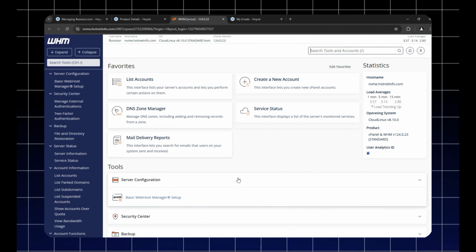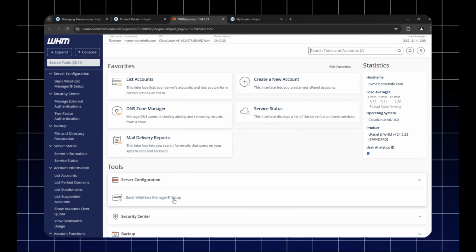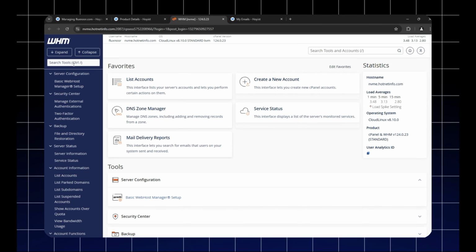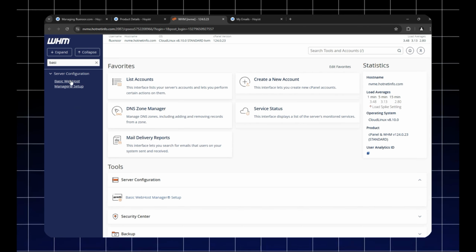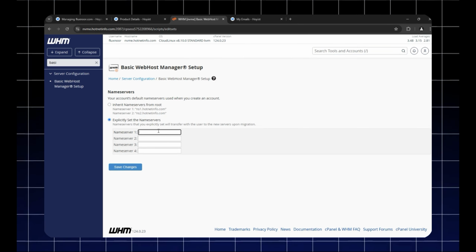The next step is to register this name server. Just go to the tools section and click on basic web host manager setup, or you can just search for it in the left sidebar at the top, basic web host manager setup. Okay, you have to select the second option, and we will paste the name servers here.